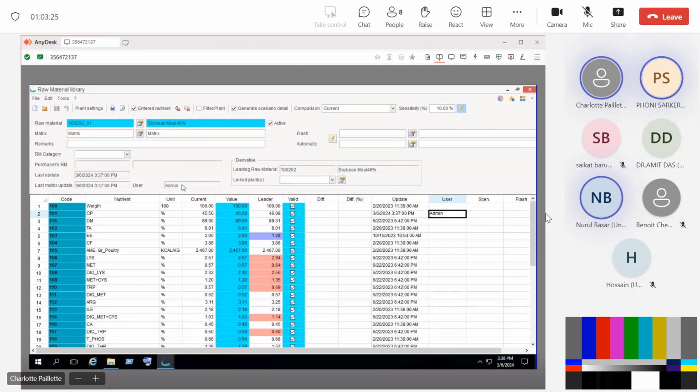Okay. I'll just put that back to the 45 that we had, just if that makes differences on the formulas. So is there any more question on this raw material management?